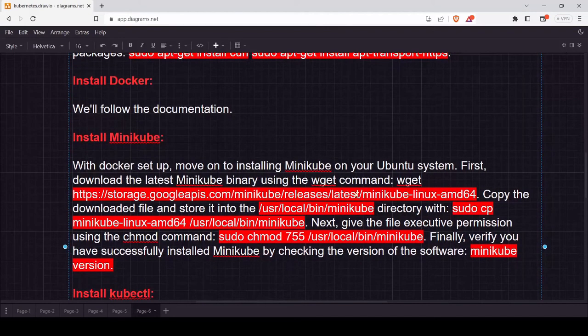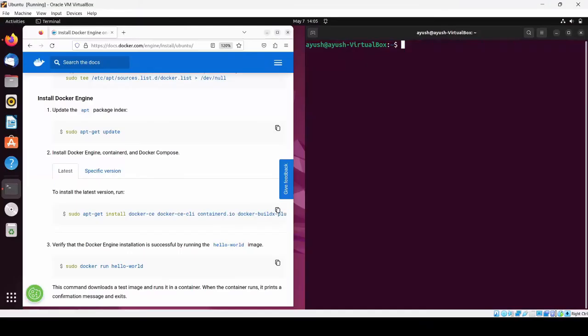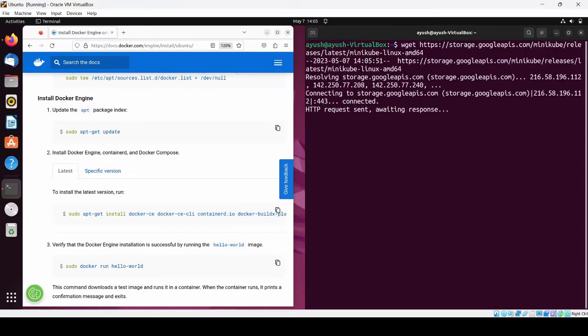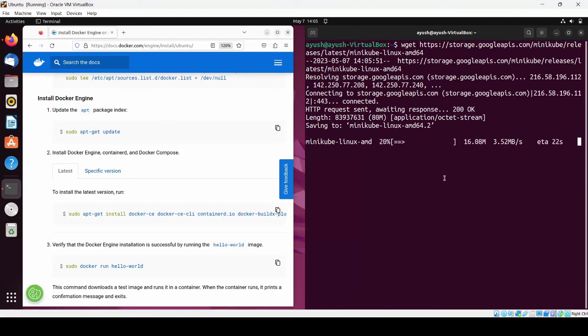First of all, you will need to download the latest Minikube binary by using this wget command. You can just copy this command. I can provide it in the comment or description section. Just copy it and paste it here, and it will download this file, minikube-linux-amd64. Actually I have already installed Minikube, but I will demonstrate how you can do it. It will take some time to download that file.